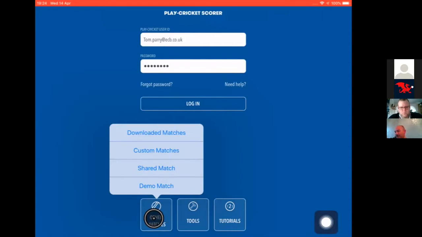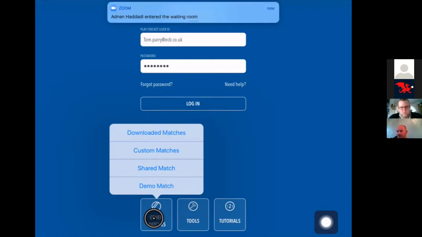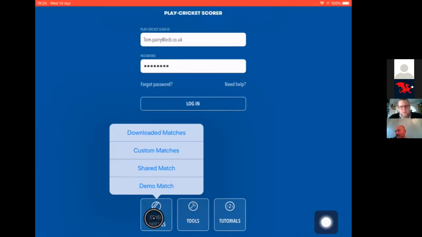You've got your custom matches option there as well. So a custom match is a standalone match. So you don't need internet access to set it up. All you do is enter your player details, match settings, and just score that way. And it's a standalone match. It can never be uploaded to Playcricket.